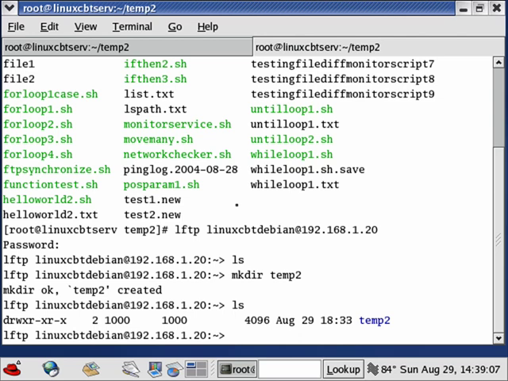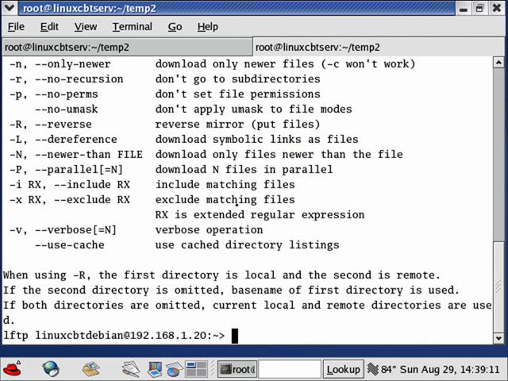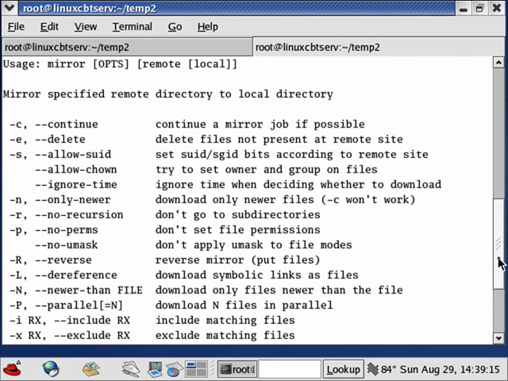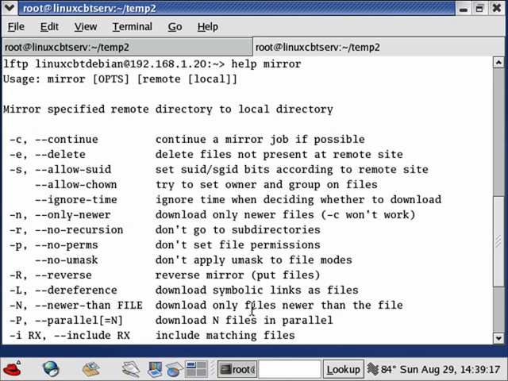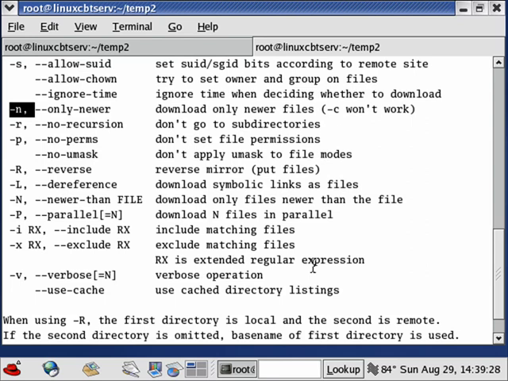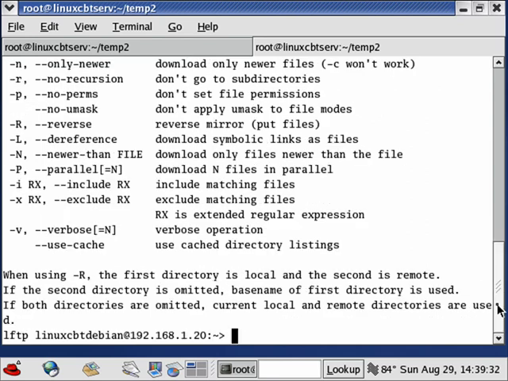Now LFTP, as I mentioned before, supports the mirror function. If you do help mirror, you'll see the options that are available. And LFTP also supports scripting, which is beautiful. So what we'll do is we'll make use of the mirroring functionality, and we'll make use of putting newer files with the -n option, and we'll also use the scripting capabilities of LFTP. So let's get the process working manually first.